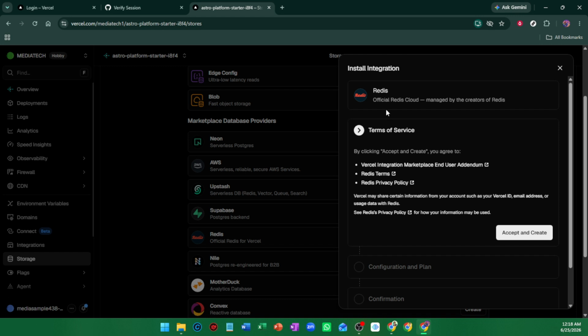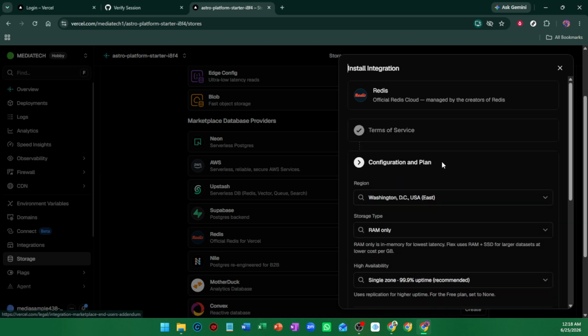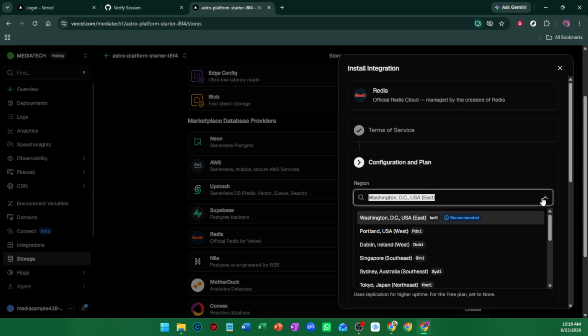This starts the setup process for the new database instance. At this stage, Vercel will guide you through the provider's connection flow. Next, choose your primary database region. This is an important setting because it affects performance. In general, you'll want to pick a region that's closest to where your application runs or where most of your users are located. After selecting the region, click Connect Project to link the Redis instance to your Vercel app.